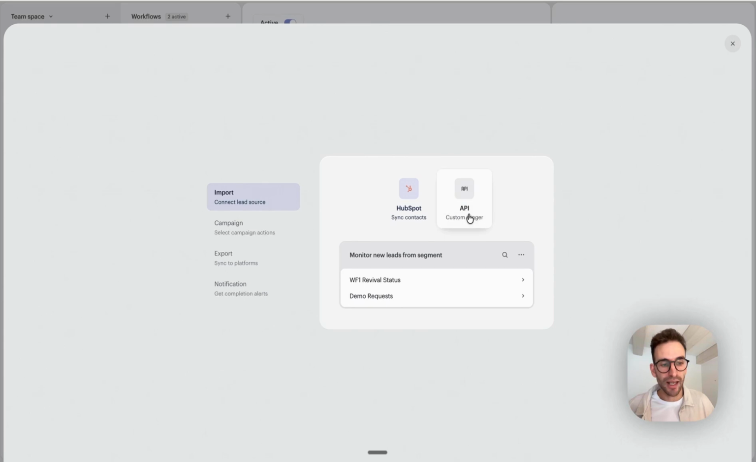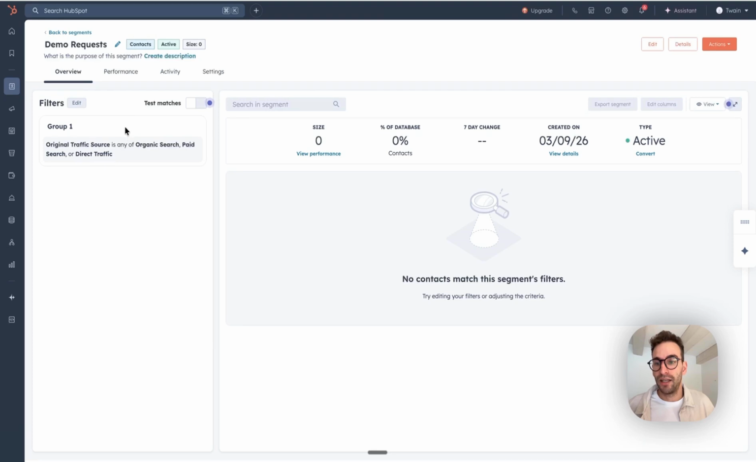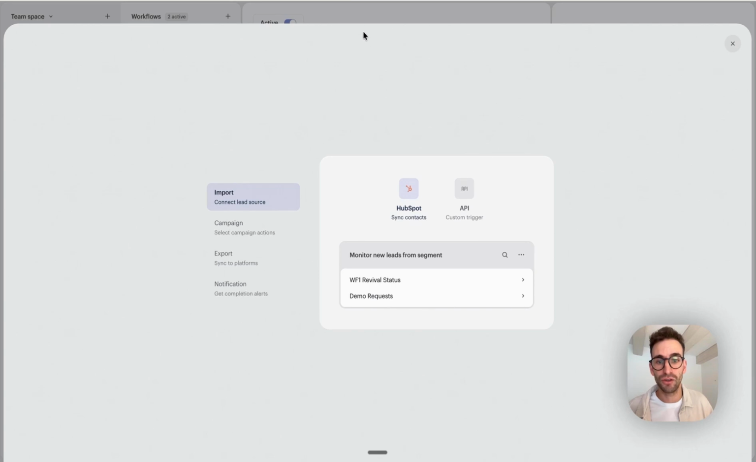So I've already set up my segment over here, and just to showcase what the segment looks like and the criteria that is set up in HubSpot, you can see over here that it's grouped into anyone where we have an original traffic source, which is any of organic search, paid search, or direct traffic, just as an example. So I'm going to jump back into Twain.